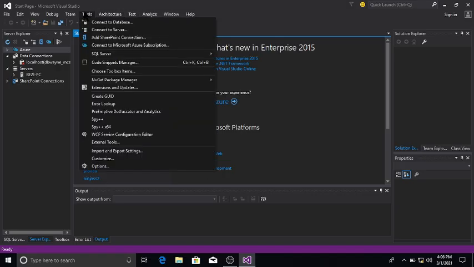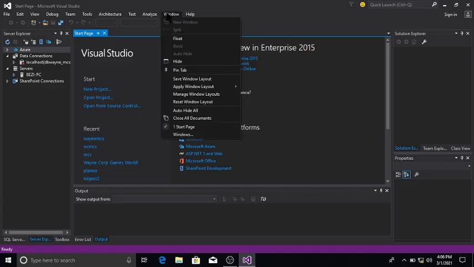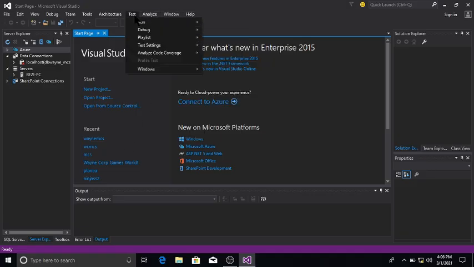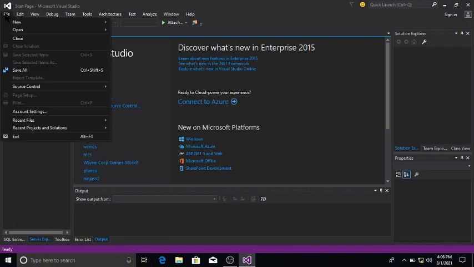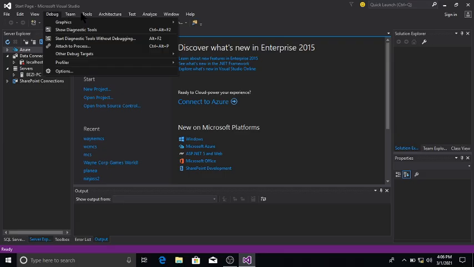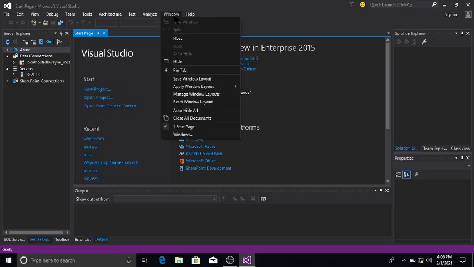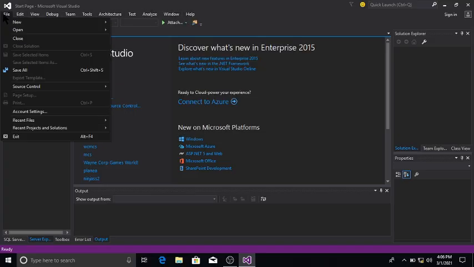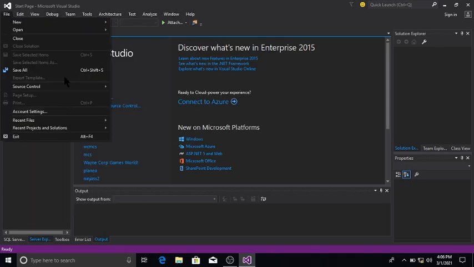So I'm using VB, C#, C++, ASP.NET, also XML on it. It has different menus. You have file, edit, view, debug, theme, tools, architecture, test, analyze, window, help, and all of these have different functions. So this is the menu toolbox.